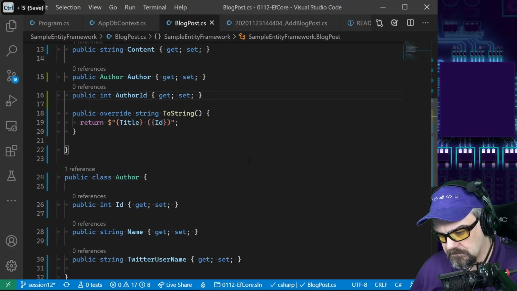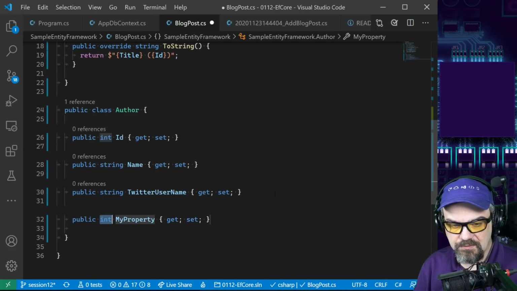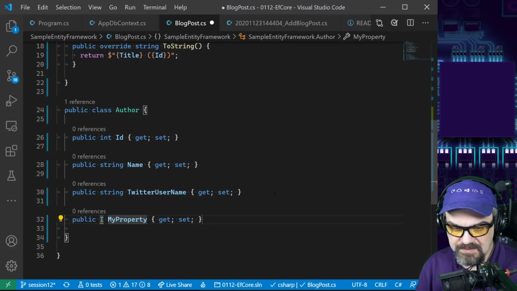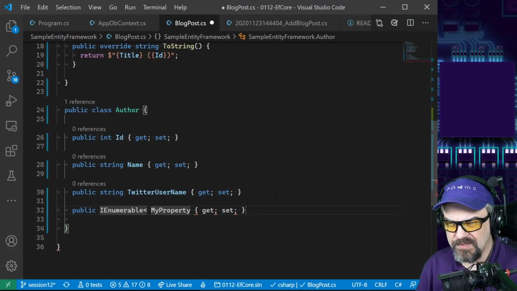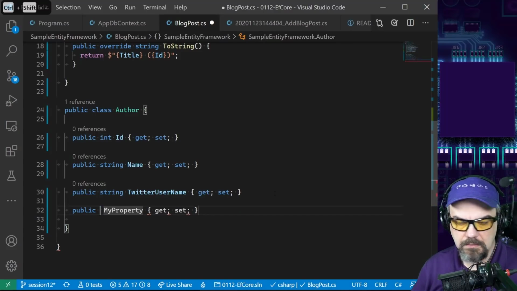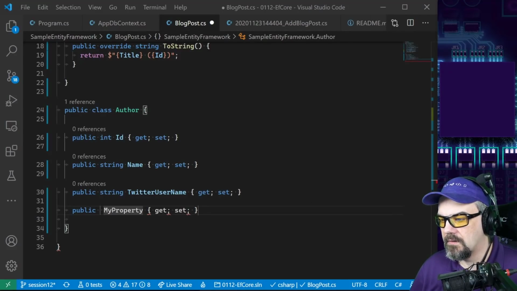Now, the author has a bunch of blog posts. So let's create a property over here, and is it IEnumerable? Is that what I'm thinking? I think that's it. Or is it DbSet? I think it's IEnumerable. It might be DbSet. If only there was somewhere that I had already written the code for this and I could go back and reference and make sure. Oh yeah, that's the way I was supposed to do this. Yep, IEnumerable. I was right.